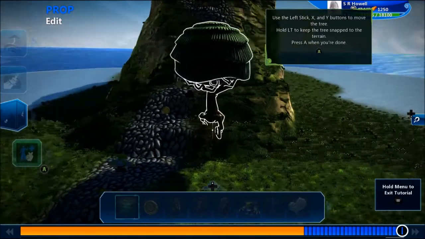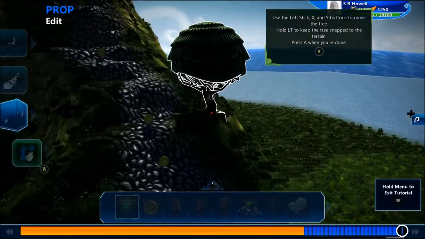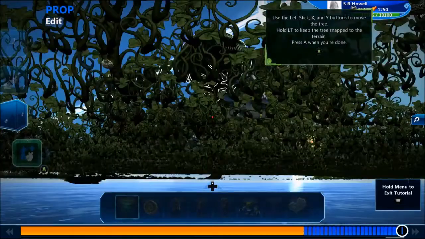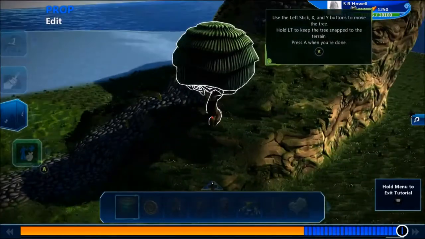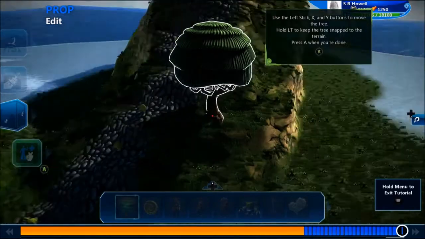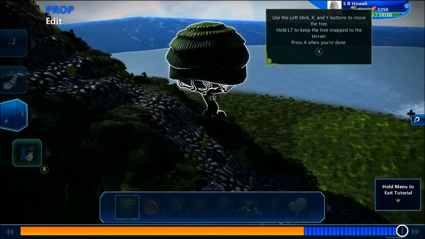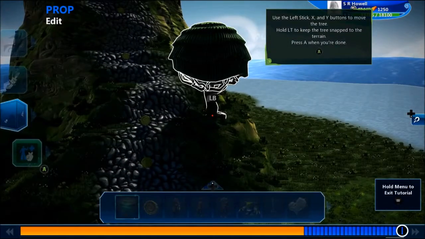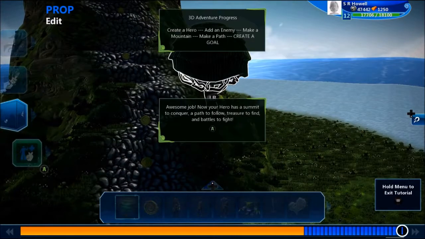So we can lift it up a little bit. And there we go, that's a good position. The tree's not buried in the mountain, but it's positioned nicely along the path. And we press A when we're done. So it says awesome job. Now your hero has a summit to conquer, a path to follow, treasure to find, and battles to fight.